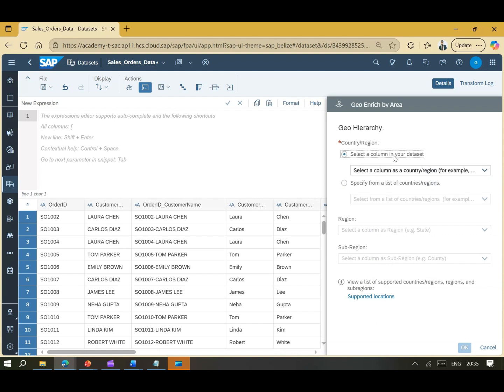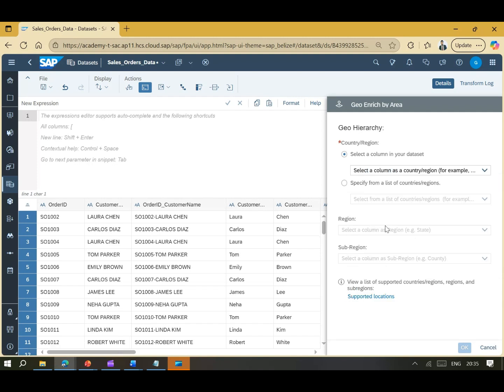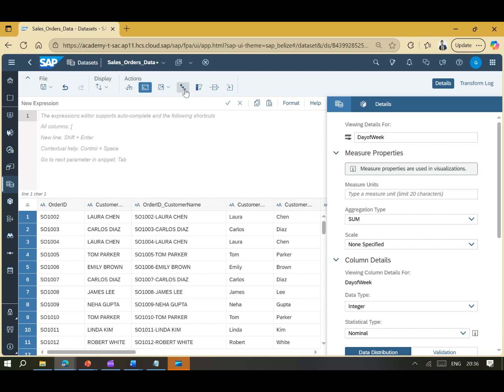But if you have a dynamic region based on your data set, then you go with this one and select the column that has the information. So if you have a region, sub-region, then you can select the region, sub-region from here. Once you select this, it will get enabled, and you can select the state or the country. So I will cancel this because my data set doesn't contain this information. We'll see how we can create a level based hierarchy now.